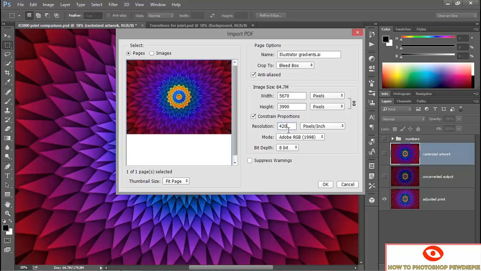And so you could go even higher if you want to, and that way you could print the artwork really super big, or you could just stick with 420 pixels per inch, because the higher you go, the longer it's going to take to rasterize the art. The mode should be Adobe RGB. The bit depth is 8 bits per channel. That's fine. Then click OK.